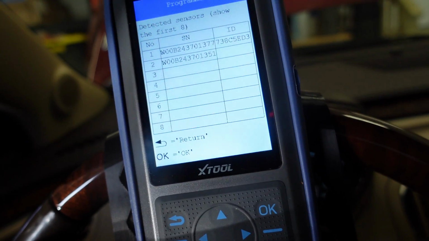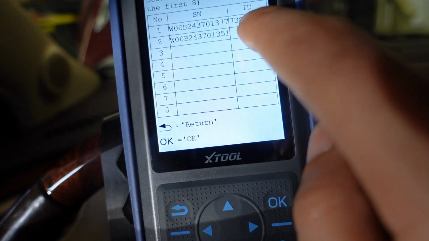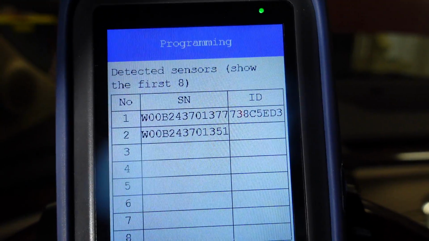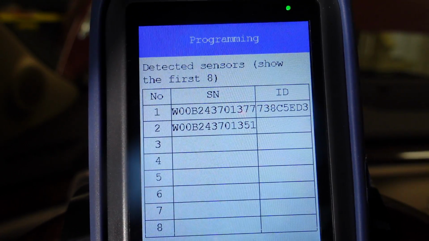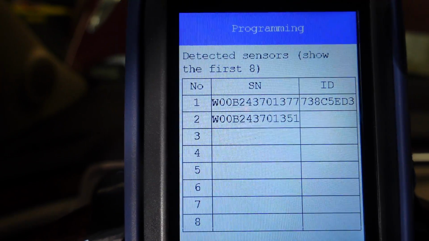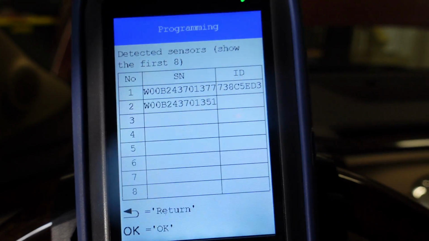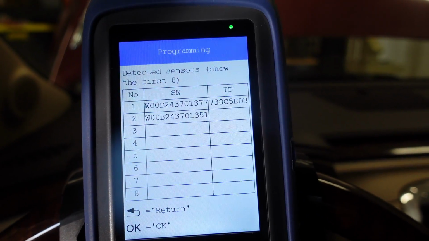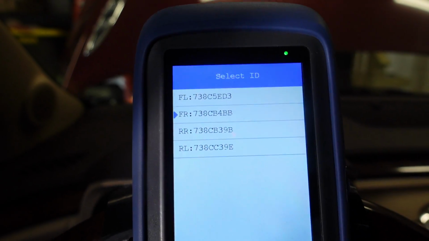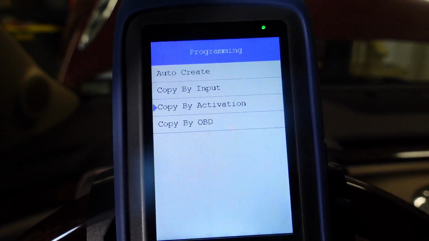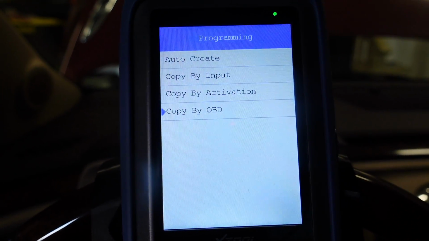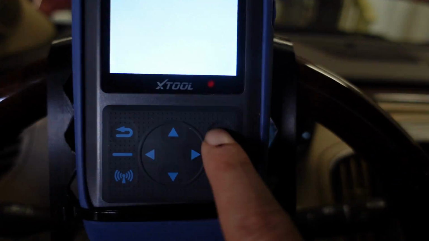All right, as you can see now, that serial number, that ID now has that hexadecimal number that was on my front left. So this thing here now is programmed. And the other one, 351, I just scanned it earlier to test it out. Let's go ahead and hit return. Let's go out of here. Now, we are going to back out again. I'm going to show you how to do it by OBD, copy by OBD. So OBD is actually the way to go. We're going to hit OK here on the screen.